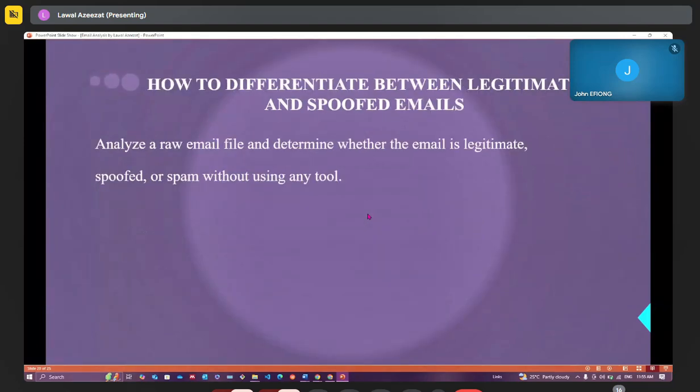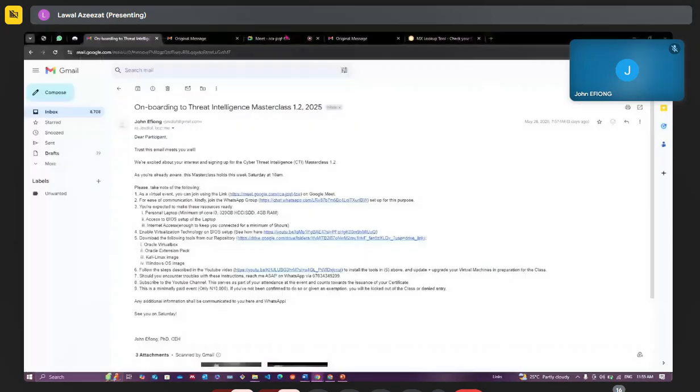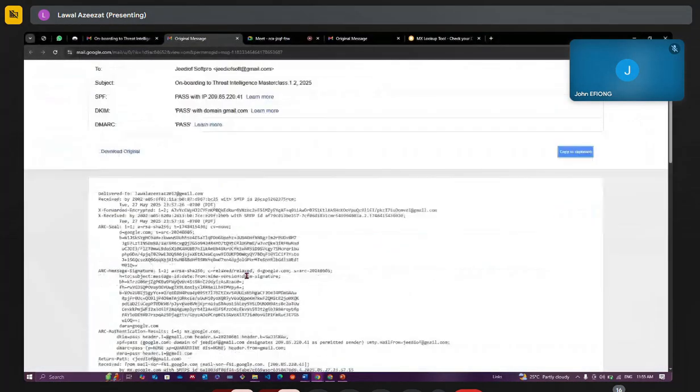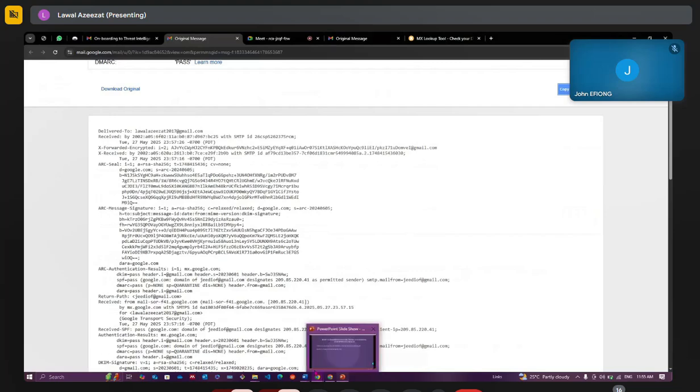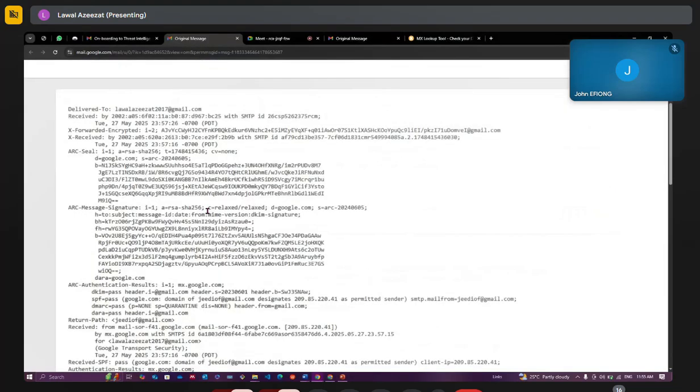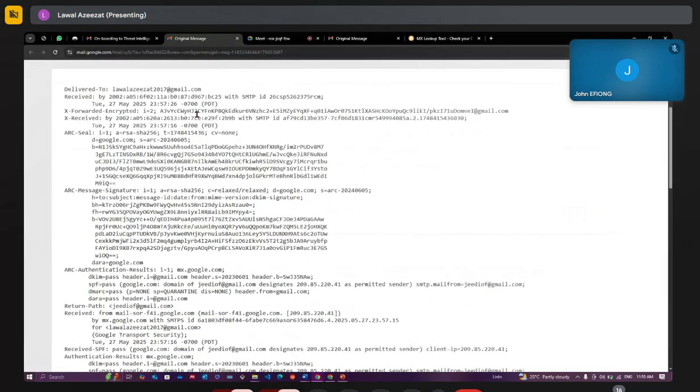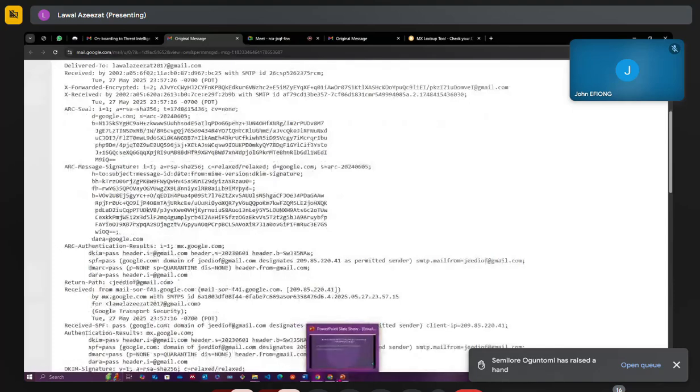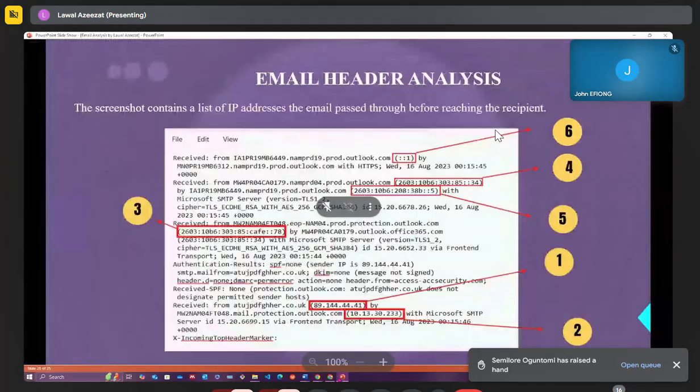So let's analyze a raw file. I think I've done this already. We analyzed this raw file, so there is no need to analyze any raw file again. I hope you all understand how to analyze this raw file. So I think you can just move on.